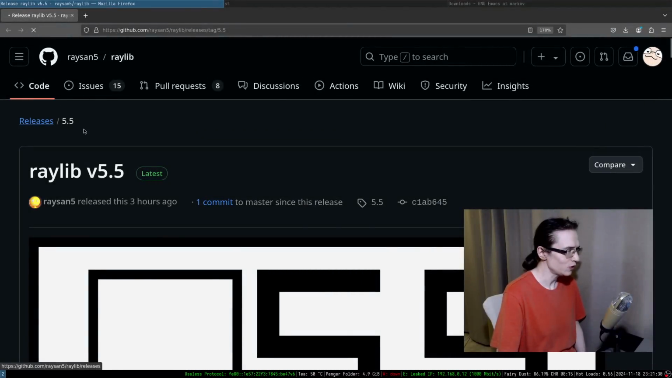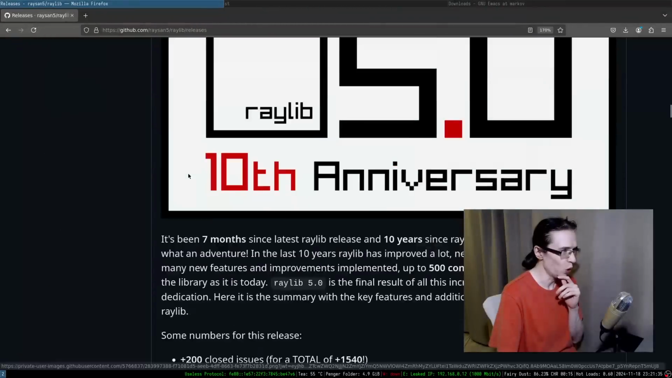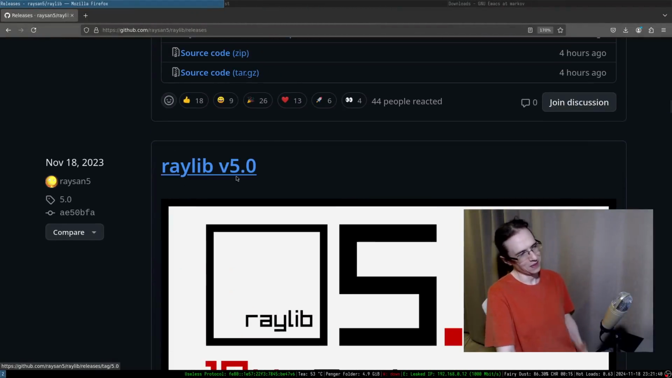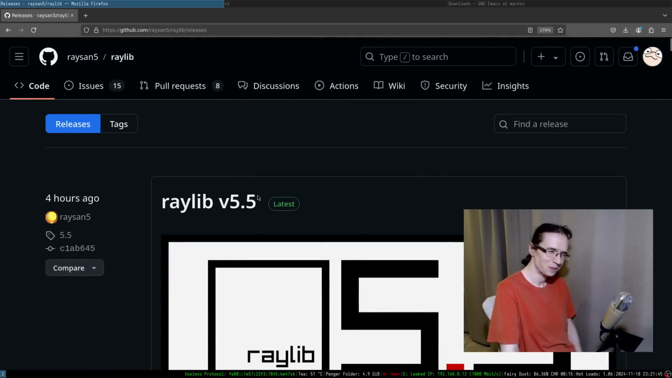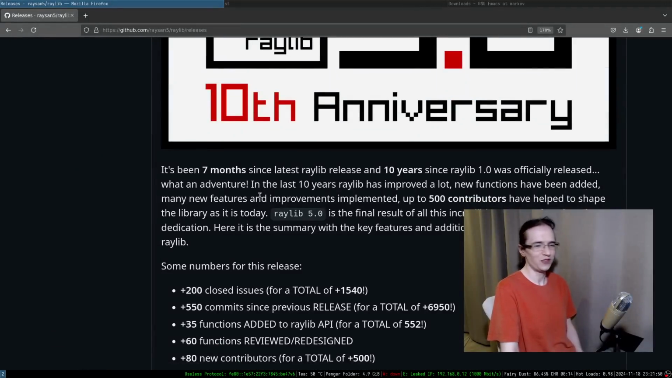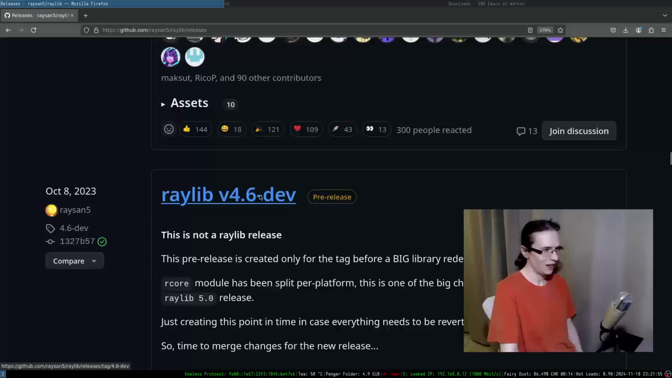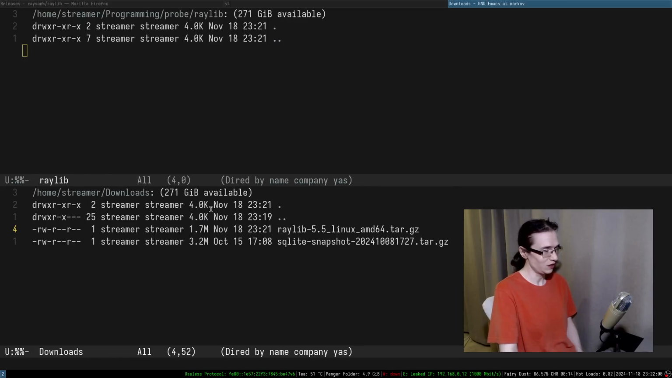Let's go into the releases. I think the previous one was actually 5.0. So they skipped like 4 releases somehow, straight into 5.5. That's a very interesting use of Semver. I don't really know how to interpret that, but that's how the versions are. It's actually pretty much the same size, 1.76, also around 1.7. If anything, I think it is smaller.